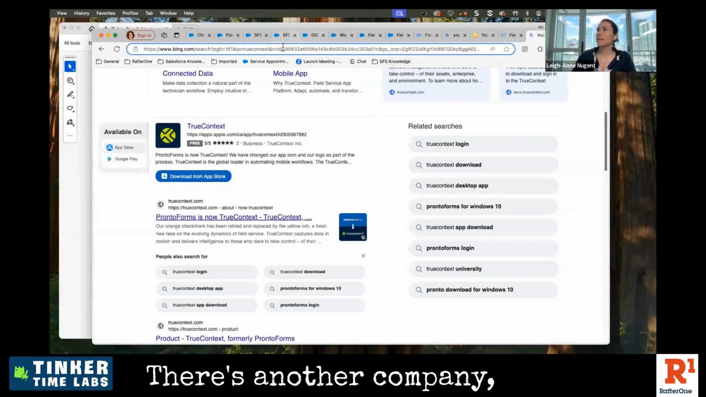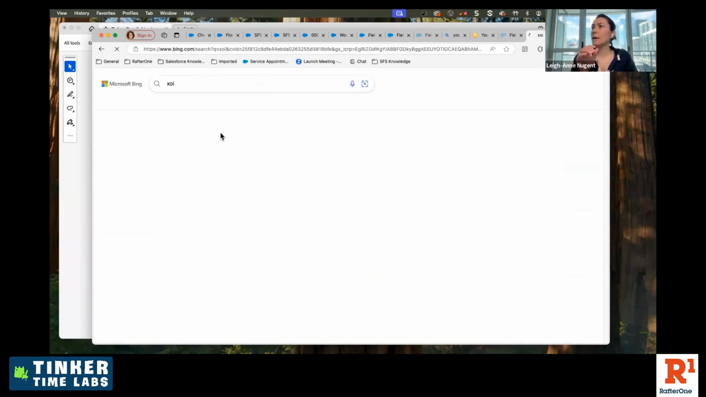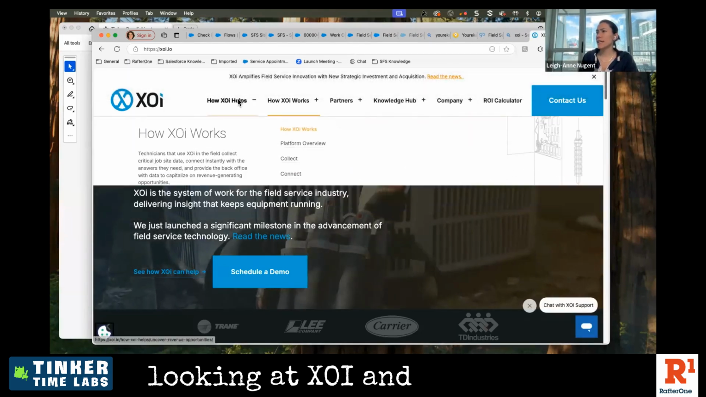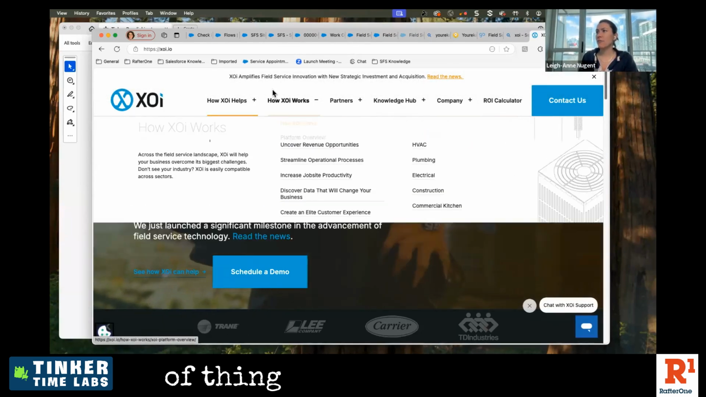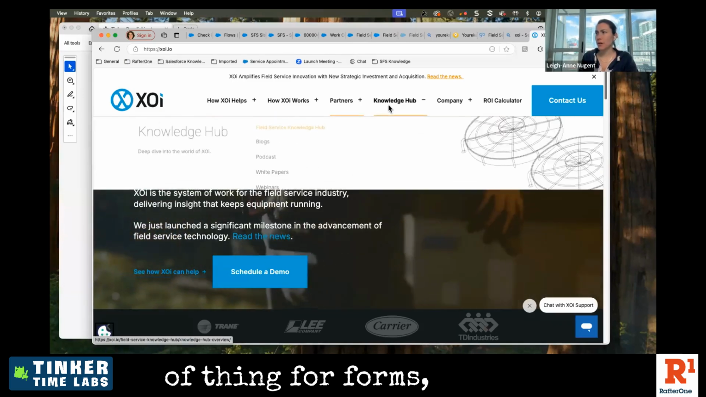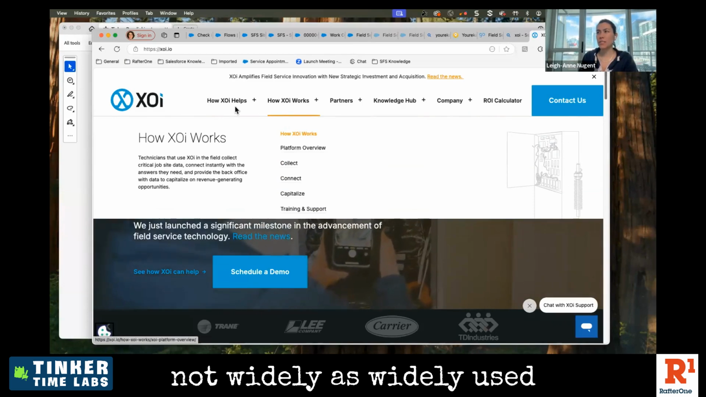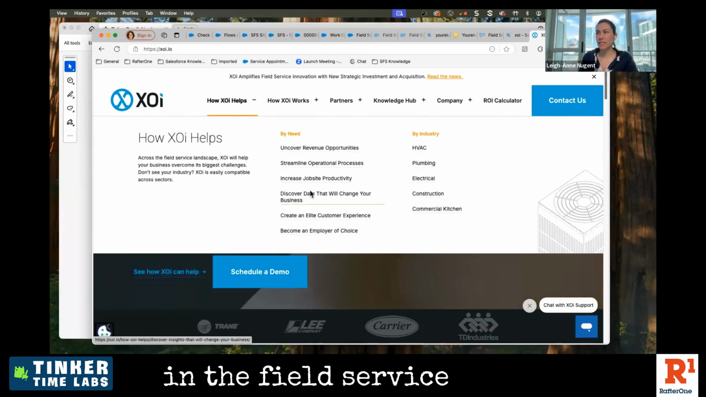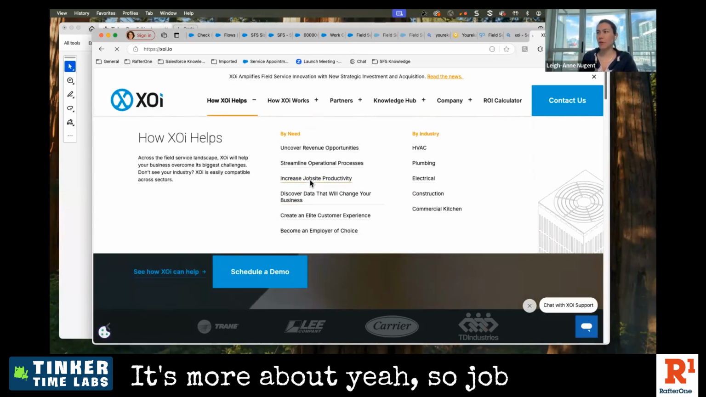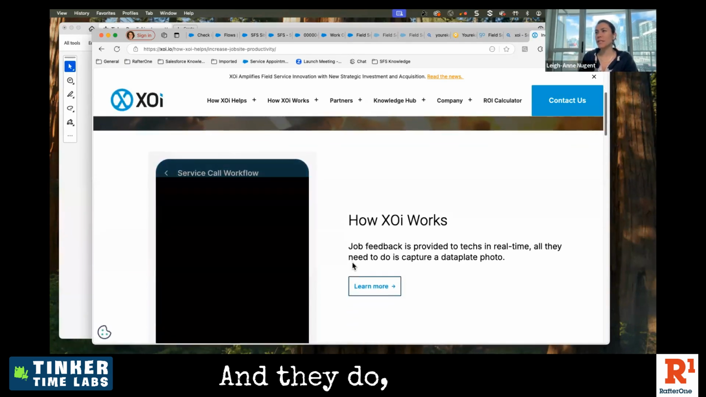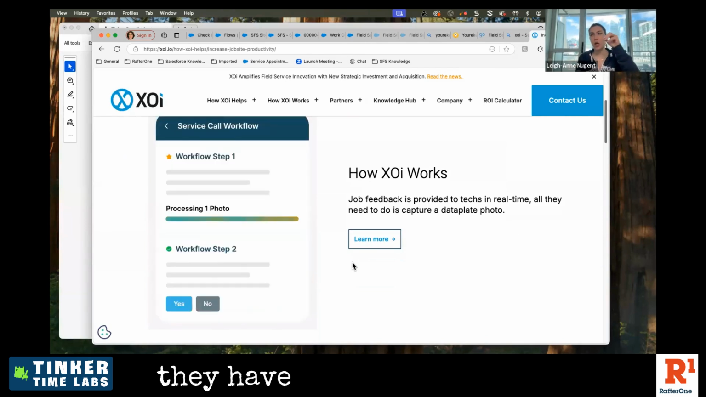Yeah. There's another company, XOI. I have another customer that's looking at XOI, and same kind of thing for forms, but it's not widely used in the field service space. It's more about job site productivity. This is the one. And it's an interesting thing because they have it very workflow driven.